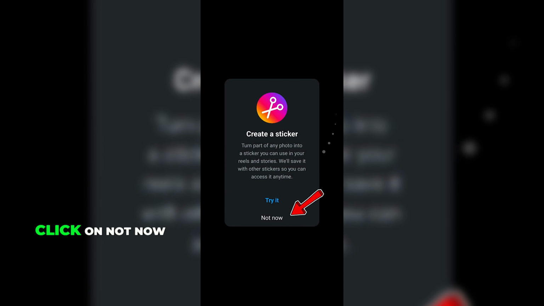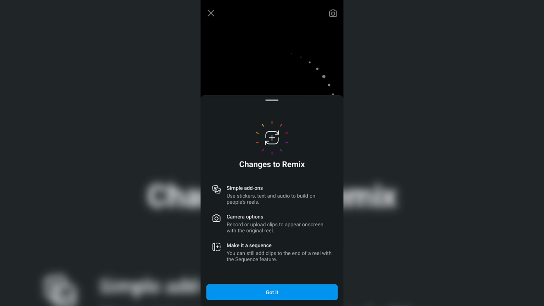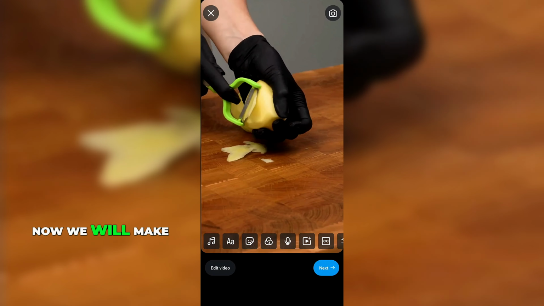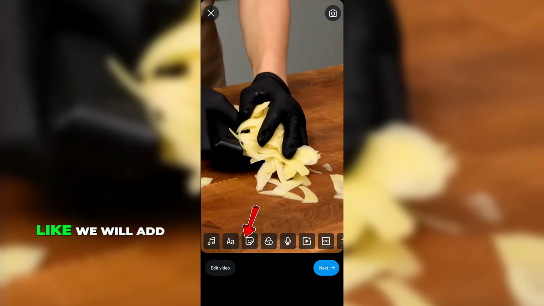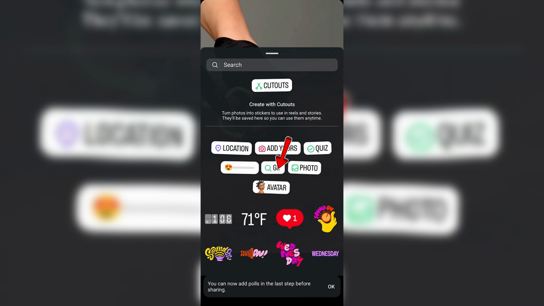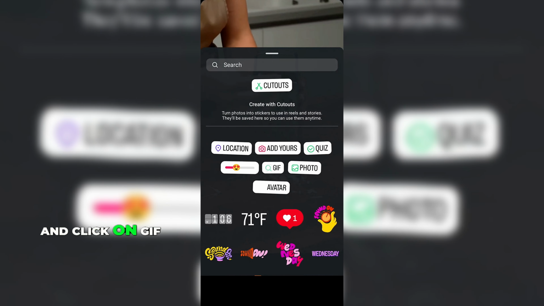After loading, click on the Not Now button. Read this instruction. We need to make some changes in this video. Click on the Body button. Now we will make some changes in this video, like we will add some sticker on it. Click on Sticker and click on GIF.